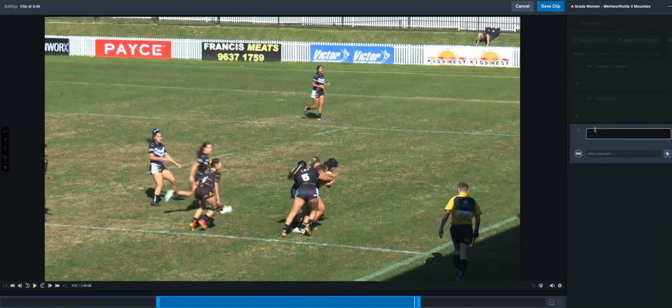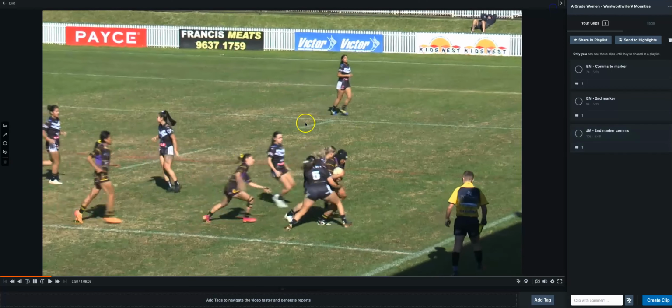Generally you'll only cut the clips which are on your side. So just say, for example, I'm now Jared. I'll just go JM, second marker comms, and then I'll just put here, second marker. We'll just say second marker, not square, doesn't get involved. So you can put some commentary around that. And then you just put in some text here, second marker, not square, doesn't get involved, or something like that. And then just click save clip.